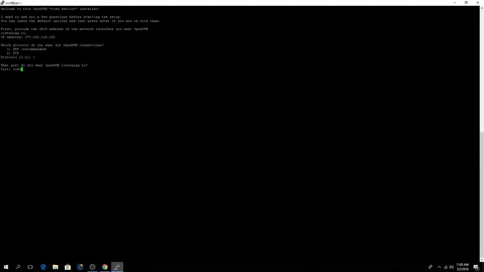And for the port, you can choose whatever you want, but I have found personally that the stock port that they give you is sufficient, so I will just use the port that they give me here.